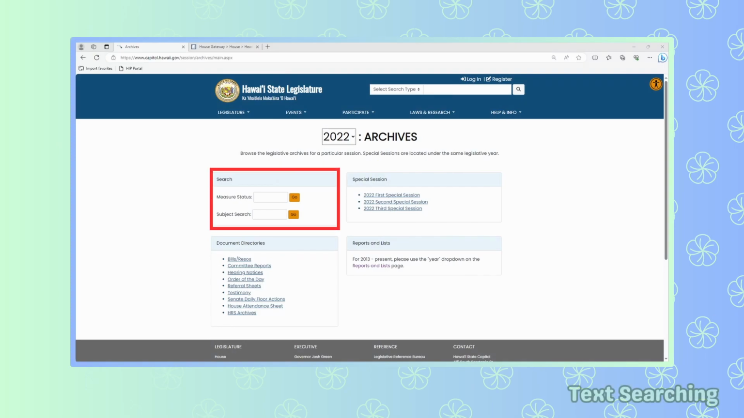Another feature on the Archives page is the Search section. You can search by measure number for measures within the year you've chosen, or you can do a subject search. Please note that a subject search here on the archive page differs from a keyword search, the white search bar at the top of the page.